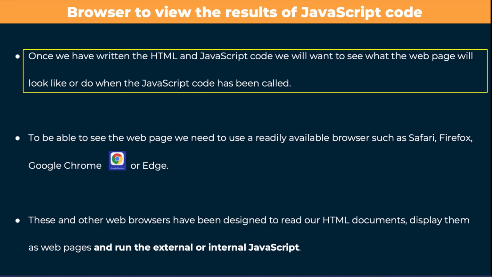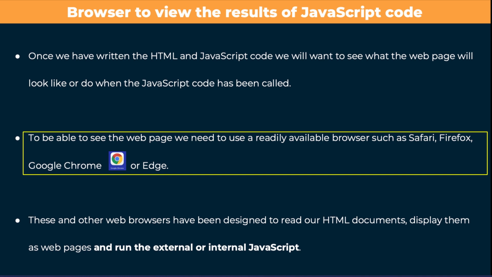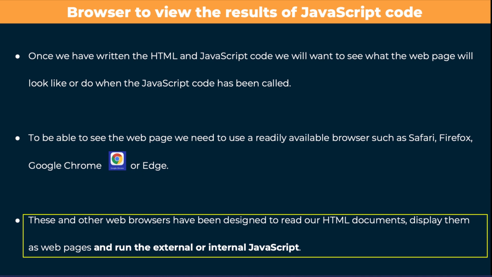Once we have written the HTML and the JavaScript, we will want to see what the web page will look like, or what it will do when the JavaScript code has been called. For example, will it do a pop-up for us the way we saw earlier on, or does it write to the console? So to be able to see the web page, we need to use a readily available browser such as Safari or Firefox or Google Chrome or Edge. These and other web browsers have been designed to read our HTML documents, display them as web pages, and also run the external or internal JavaScript.